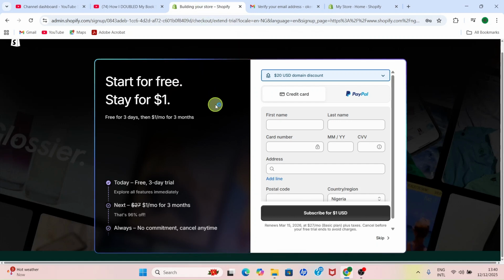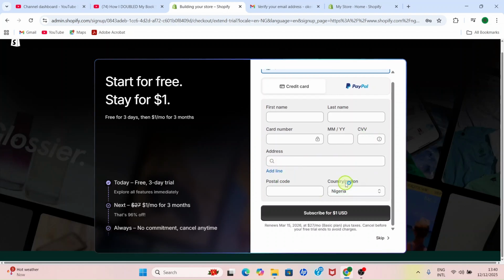So I have to go back to the previous page to fill in some things about the payment for the monthly subscription. So here, fill in your first name, your last name, the card number, the month and the year, the CVV number, which is the number at the back, and your address. Fill in your postal code, region, and country. Here I'm from Nigeria, so I'm going to fill in Nigeria here. After that, you continue. Okay, you click on subscribe for $1.